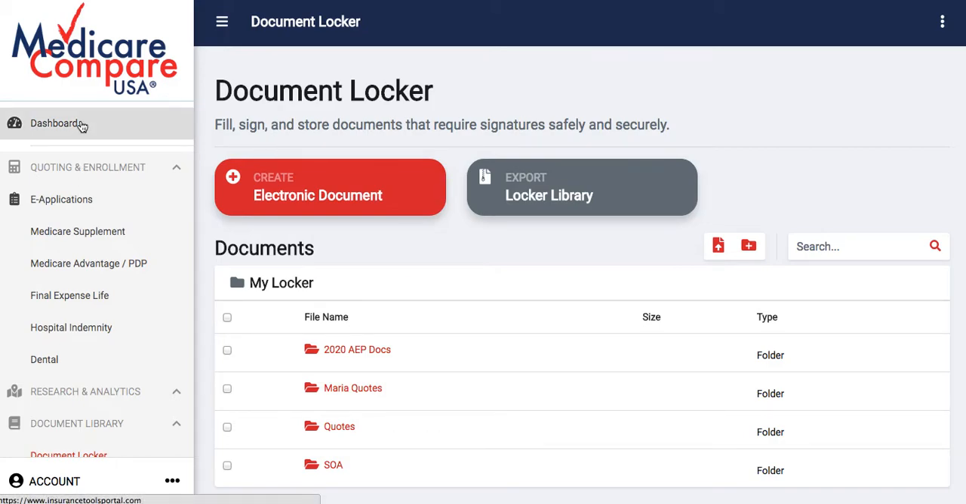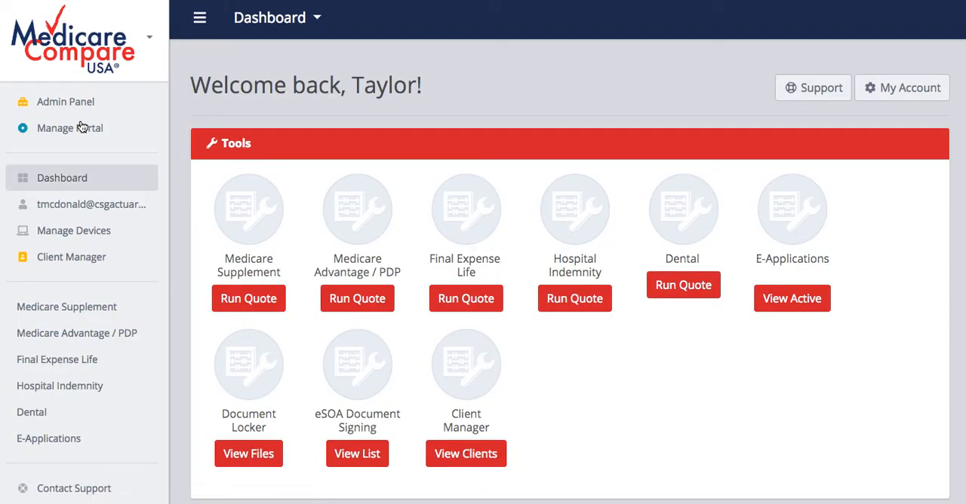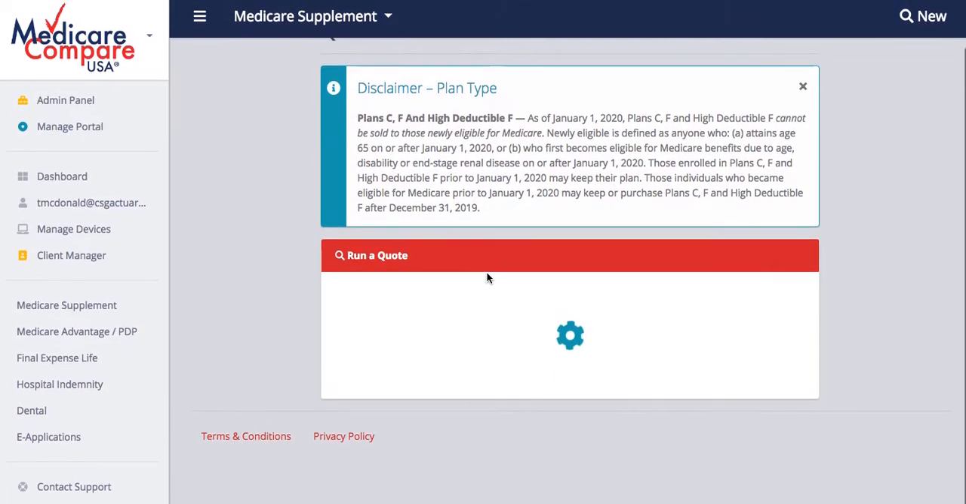I'm going to take us back to the dashboard. So that's our electronic document locker and our electronic scope of appointment forms and how we'd sign that. Now I'm going to take you into the EApplication. There's a few different ways we can go into EApplication. If we want to start a new EApplication, we'll start by running a quote.